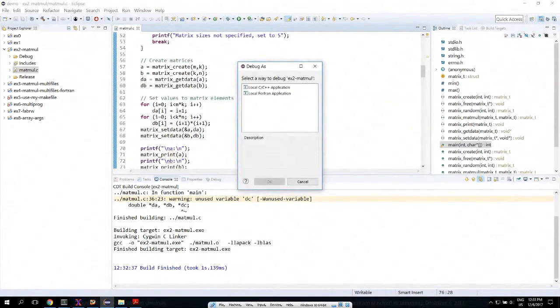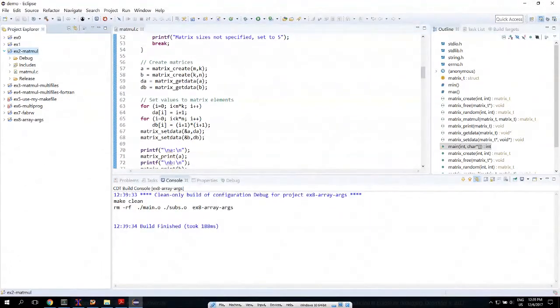If I click, and this is a new one, it's a C++ application, and I click OK. Oh, okay, let me just skip the single file for a moment. Let's continue.